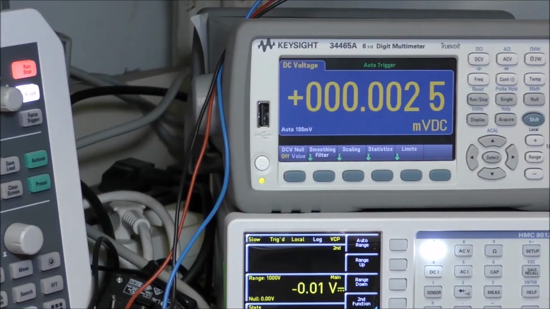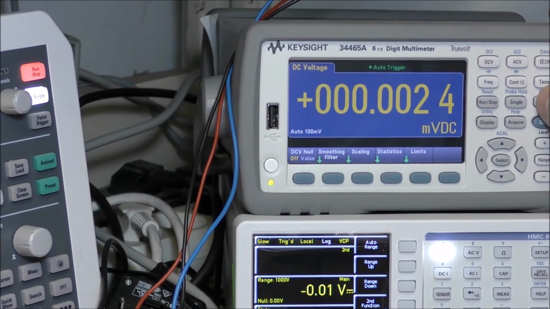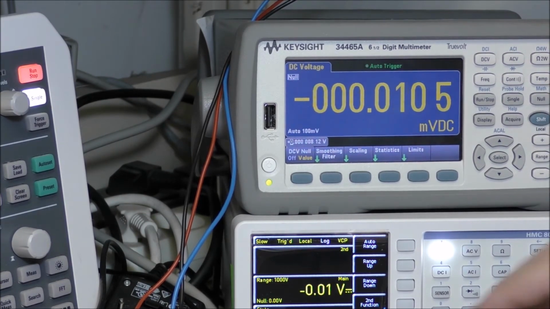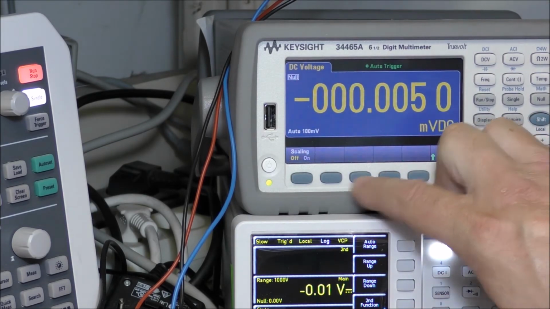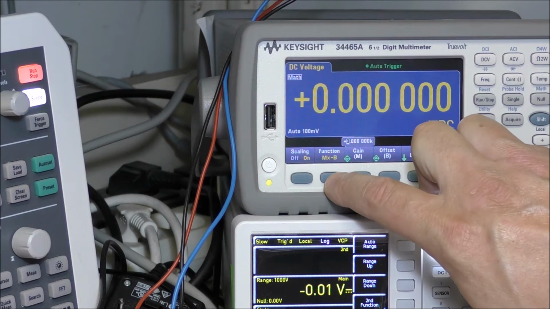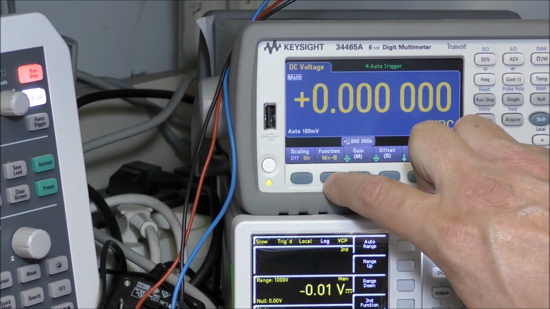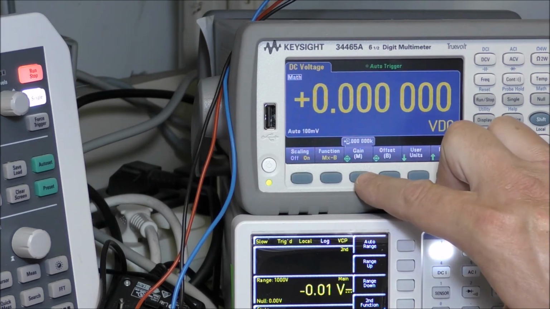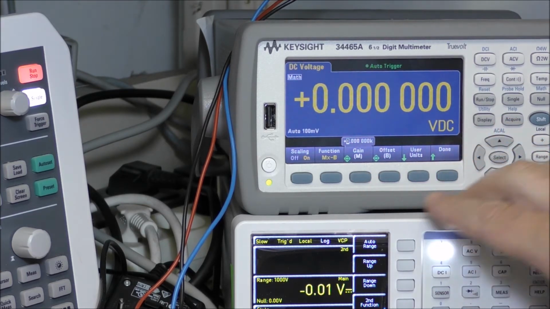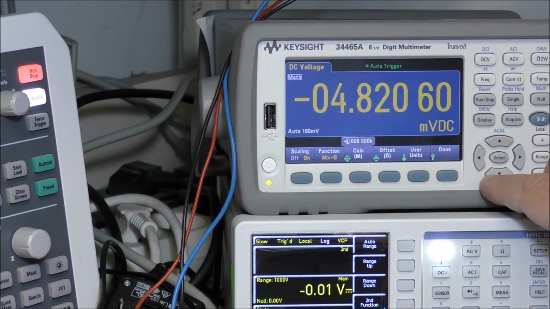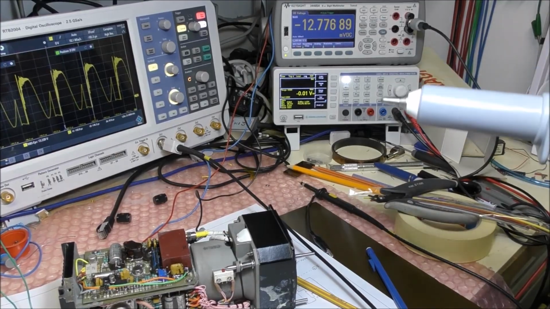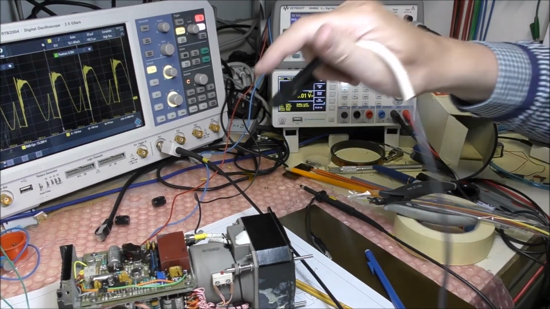I will make a zoom. I will select the math function here. Then we have a scaling on. We select the function mx minus b, and we adjust the gain. The gain should be 1000, 1K, so this should be okay. We'll make a zoom out. We'll connect the ground of the probe to the capacitor here.